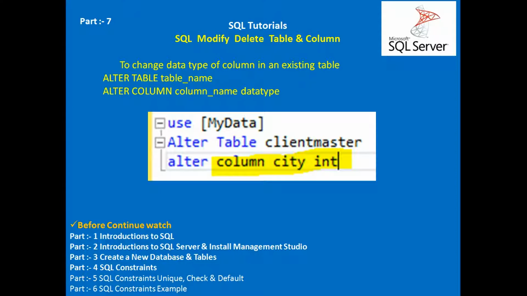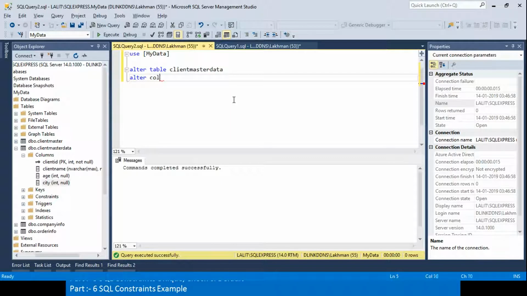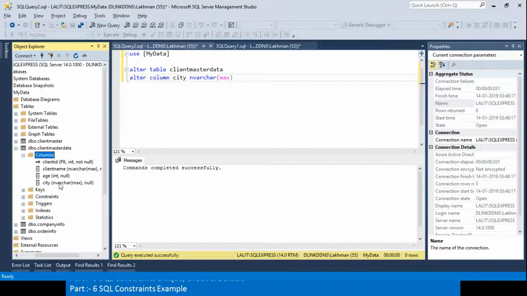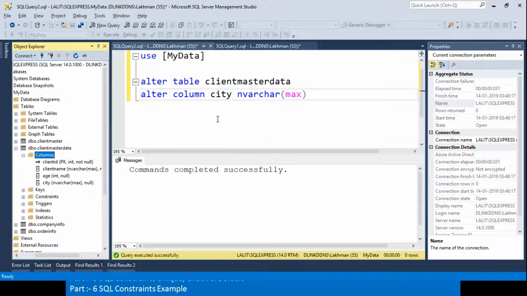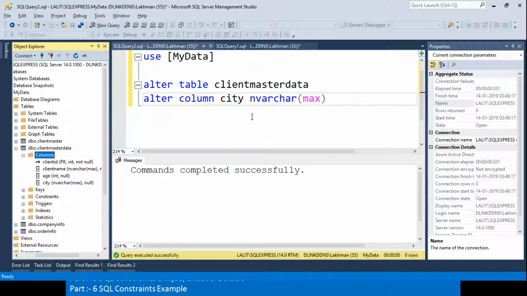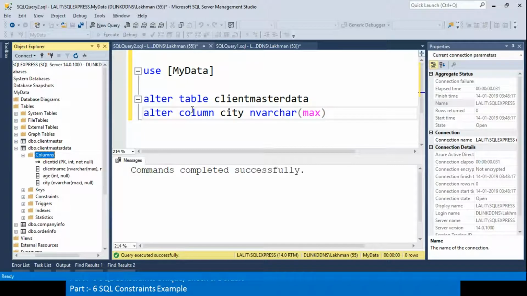ALTER COLUMN, and what is our column name? City, and the data type is nvarchar(max). Command completed successfully. Now refresh your column, and here is nvarchar(max). Zoom in for a better view.